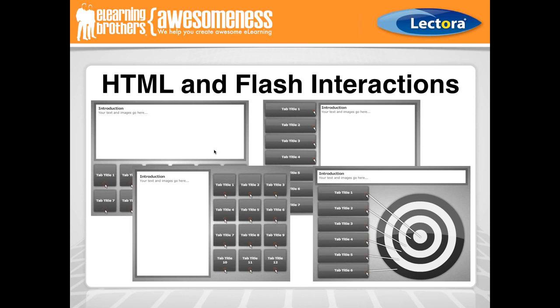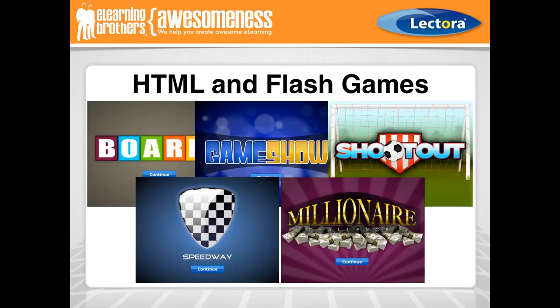The other thing is you can insert HTML and Flash interactions. If you're using Flash, or if you know Flash, we have a lot of Flash templates that you can download and use. However, Flash is kind of a bad word right now, because it's not mobile compatible. So we also have HTML interactions that you can use inside of Lectora. That includes both simple click-to-reveal interactions as well as HTML games. These are games that will work on iPads, iPhones, any mobile device, Androids, and they'll function properly inside of your Lectora course.